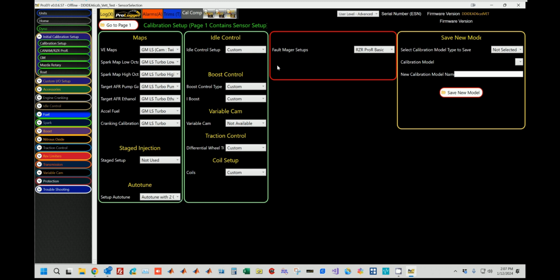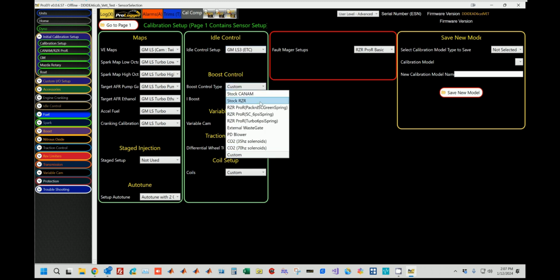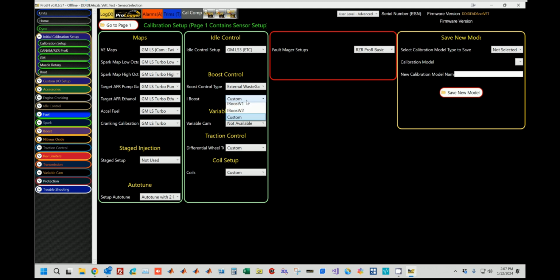Idle control, again, GM LS3. Boost control, external wastegate, which I boost, the Gen 1 or Gen 2, I'm going to select B1 here. There is no variable cam, so it says not available. Differential traction control. So we selected manual transmission, so I'm going to select that. These are all pre-calibrated, fully dialed in traction controls, and I find they work probably 90 to 95% efficiently, exactly how they come from us. It's differential wheel speed based, so it's dialed in pretty good.